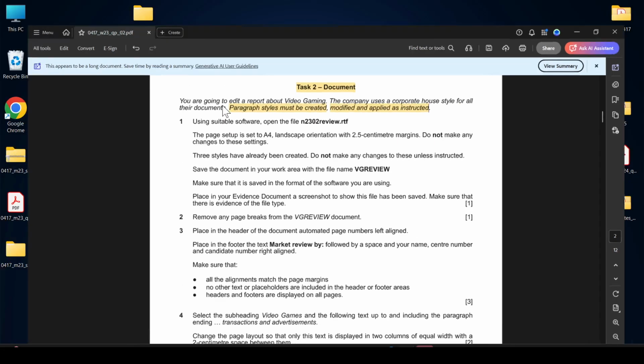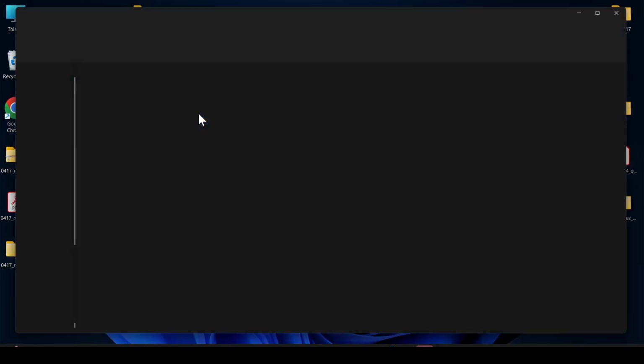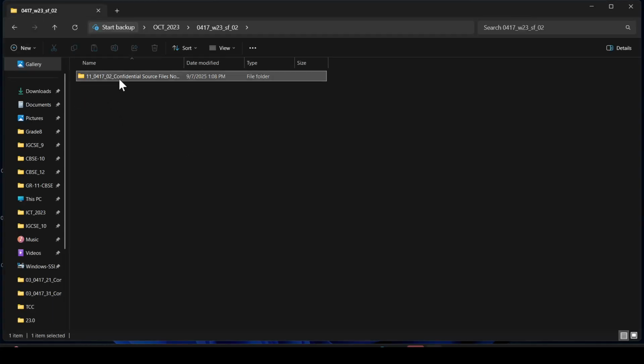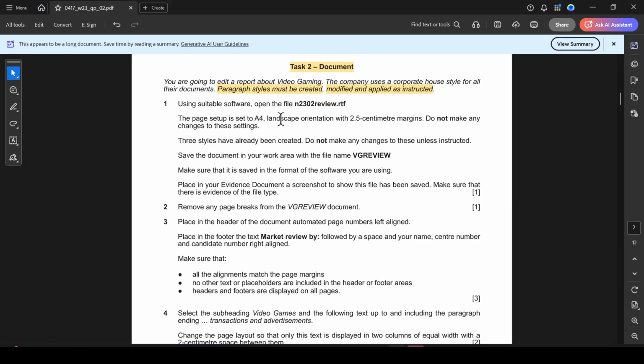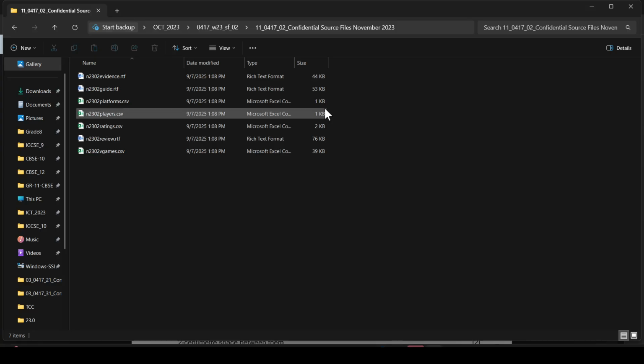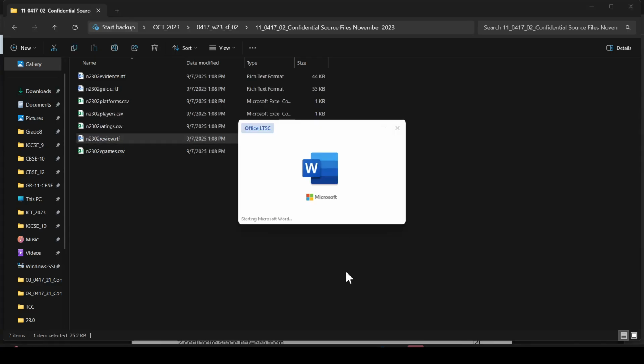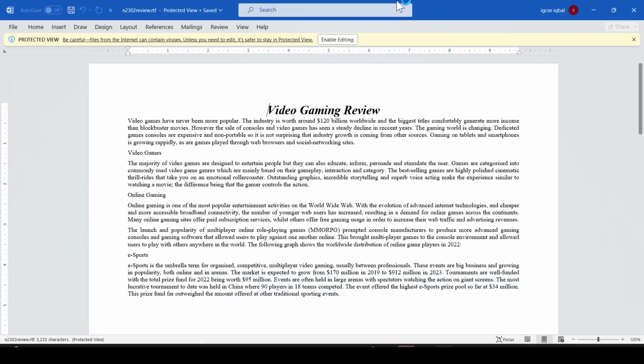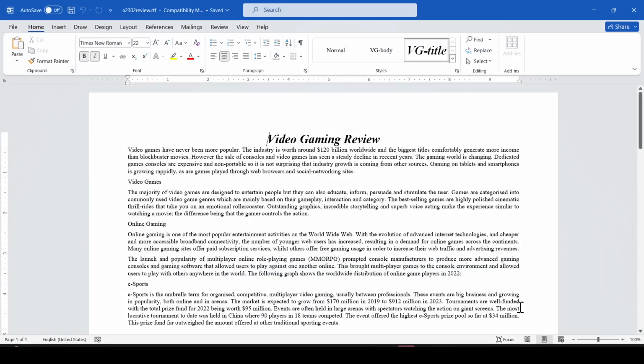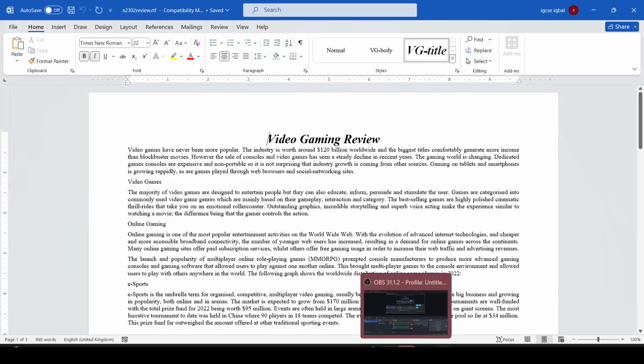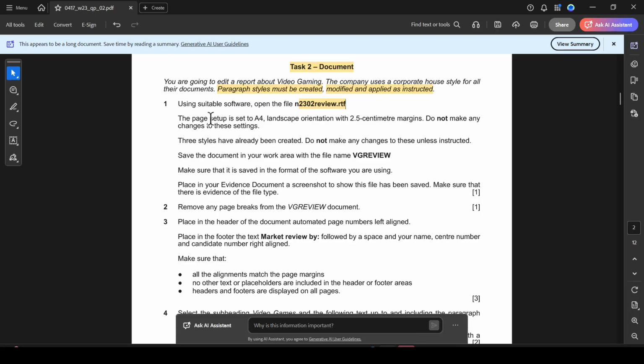Okay, to do this, I will go back to my support file folder here. Now, what is the file name here? It says use a suitable software package, open the file N2302 review. So here it is, the review. All right, so done. Yes, it is open, and click on enable editing.